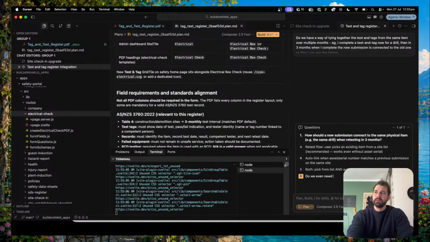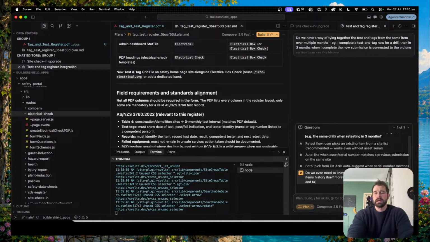Do we even need to know the work site, or do we need to know the item's history itself more? Because tradies, they might take on one project, it might be there for 3 weeks, and then it might be on another project for 3 weeks. So therefore, I don't think that the tools are site specific, because the tools that need to be tested and tagged can be carried across different sites.